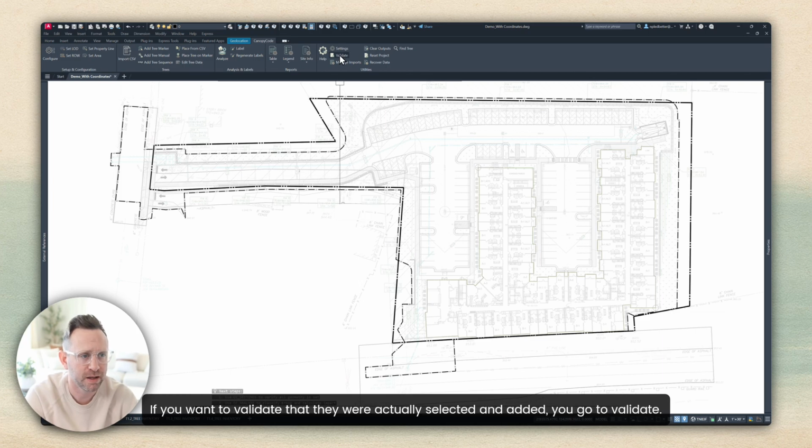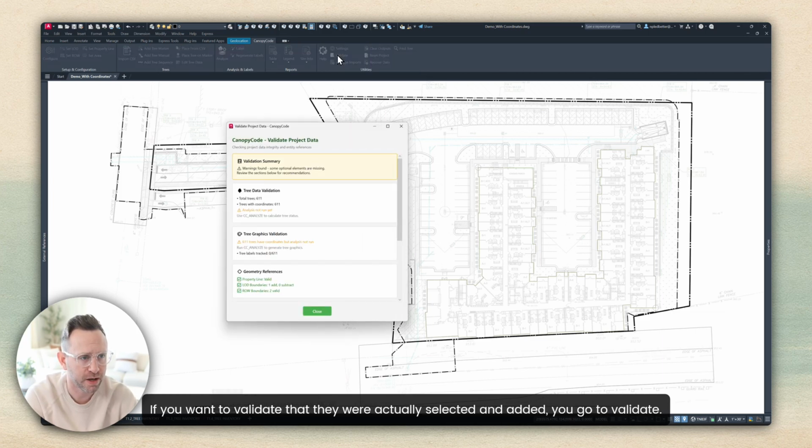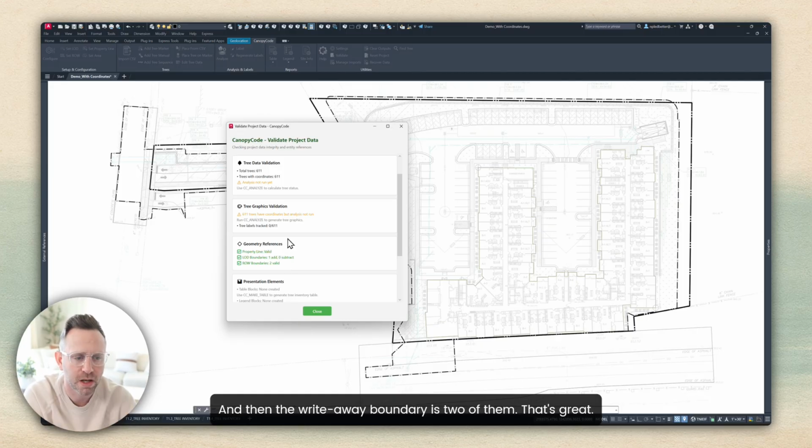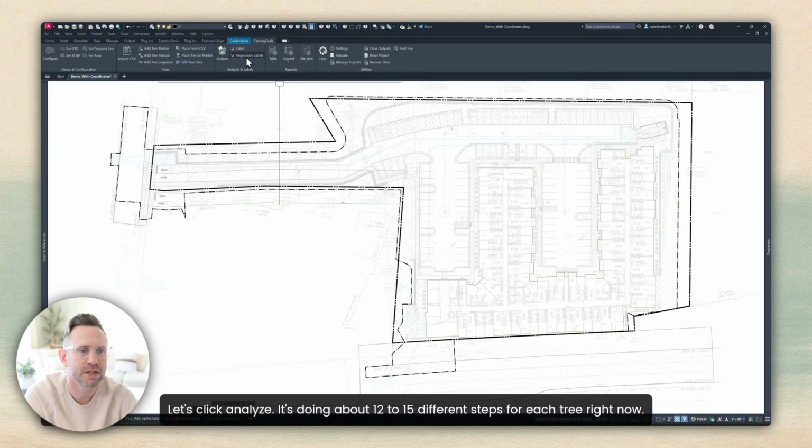If you want to validate that they were actually selected and added, you go to Validate. Come here and you see Property Line, LOD. You can add or subtract LODs if you need to for different polyline areas. And then the right-of-way boundary is two of them. That's great. Let's click Analyze.